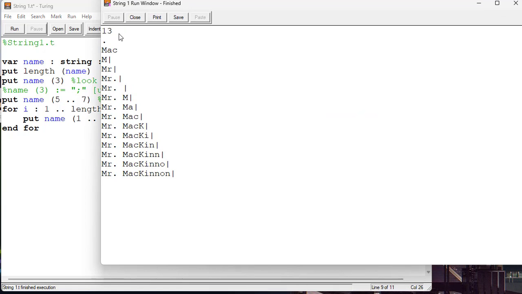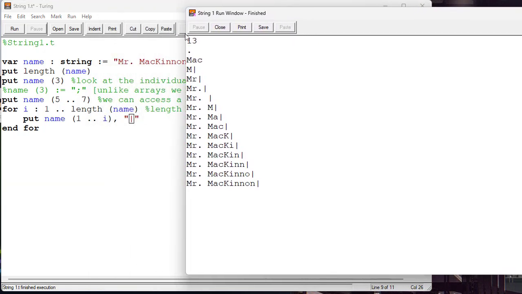Okay, so 13 characters I can count, and then there it is, spot 3. Put name at spot 3 is this here. And then the substring 5 to 7, so 1, 2, 3, 4, the M, A, and C are 5, 6, and 7. And then through the loop, you can see it ran 13 times, adding a letter each time through the loop. Okay, hopefully this makes sense.